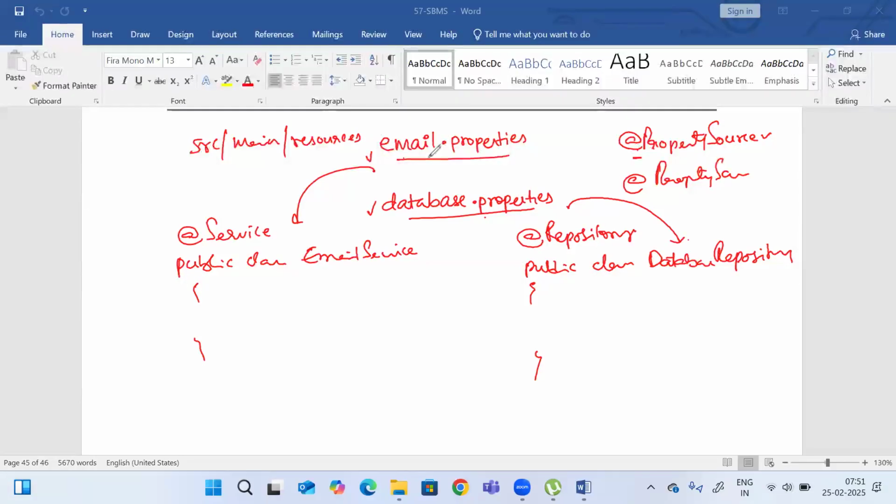Right. So first we would like to see whether the email properties are loaded or not, and whether the database properties are loaded or not. We just want to display the values and check whether we are getting the values or not. That's the only thing that we want to see initially. Then we will make some changes to the code and see if the two properties files contain the same key.